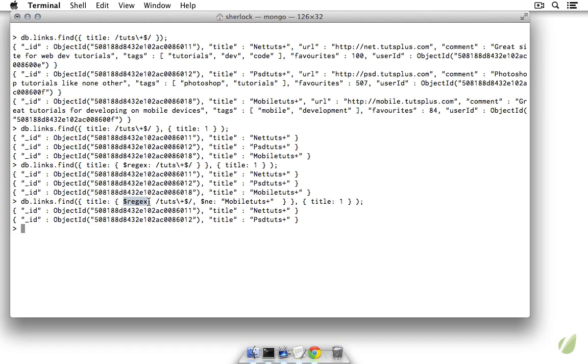So with these querying techniques under your belt, I think you'll have no trouble getting exactly what you want out of your MongoDB collections. However, it is possible to continue manipulating the results of your query even after you've got them back. So that's what we're going to look at in the next screencast.